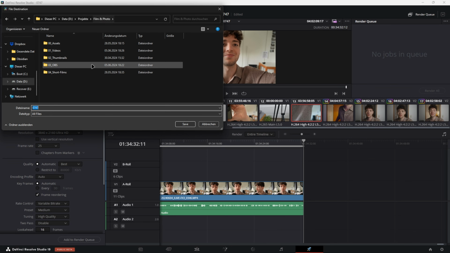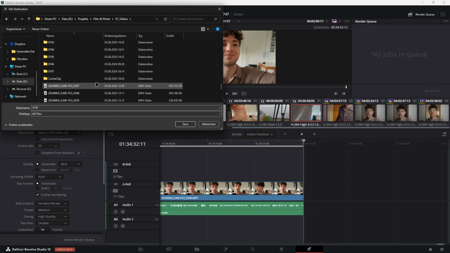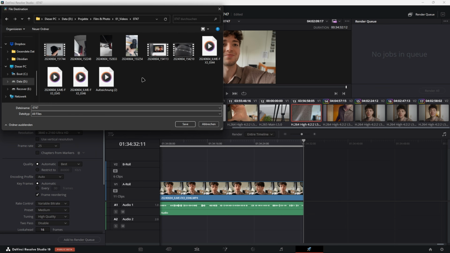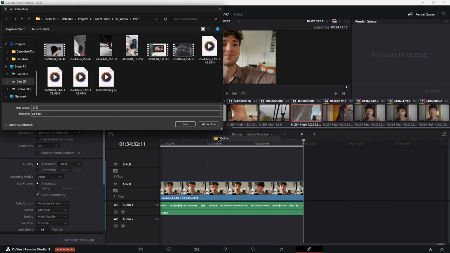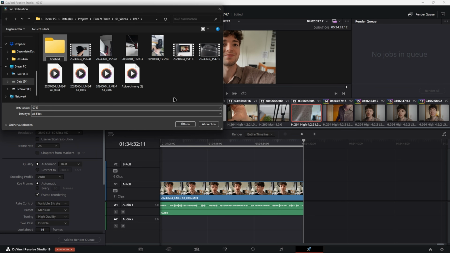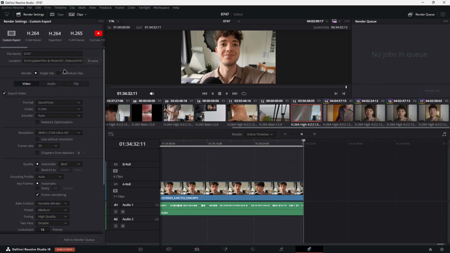Then we need to select a location. So of course we want to select the location where we stored all the files initially as well. So let's go with the finished video folder. Let's go in there. Let's go save. So now it should be saved under finished video, exactly.